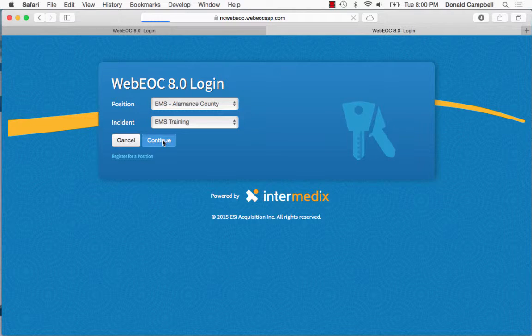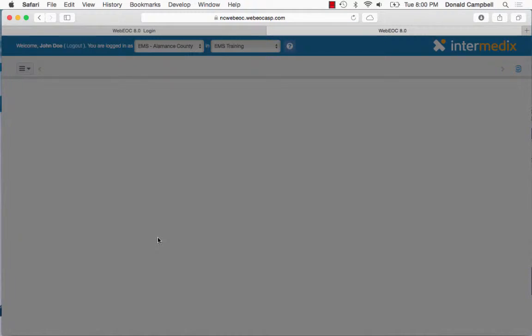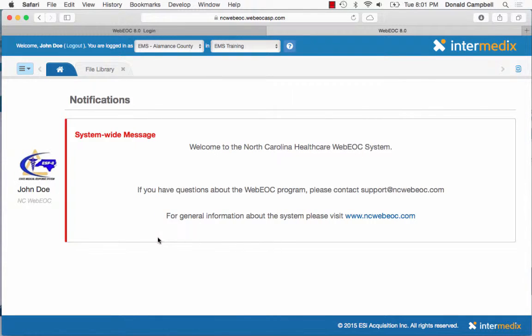From here, you'll click the Continue button for one more set of questions. This is where you need to verify your name, your current location, the current phone number that you're located at and can be contacted at, and confirm your email address. From here, you'll click on the Continue button and it will log you into the WebEOC system.